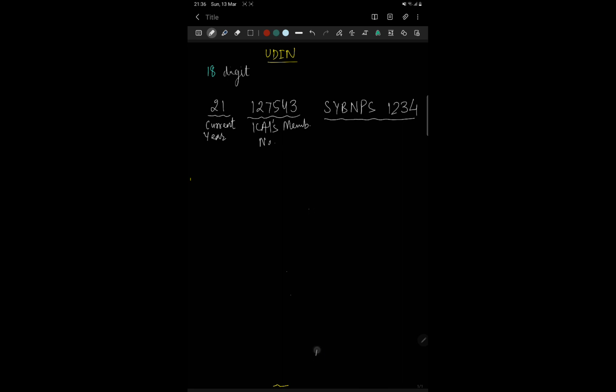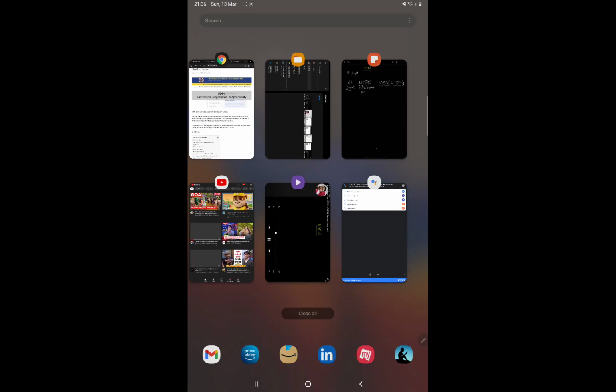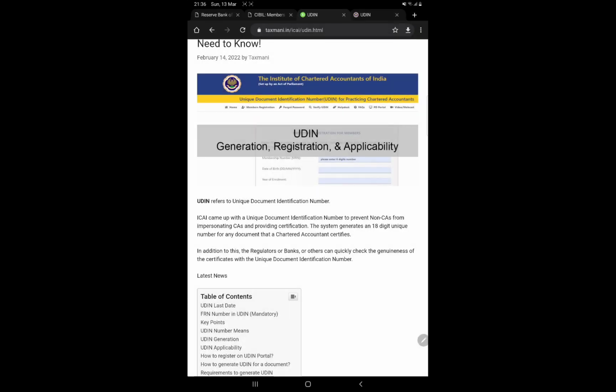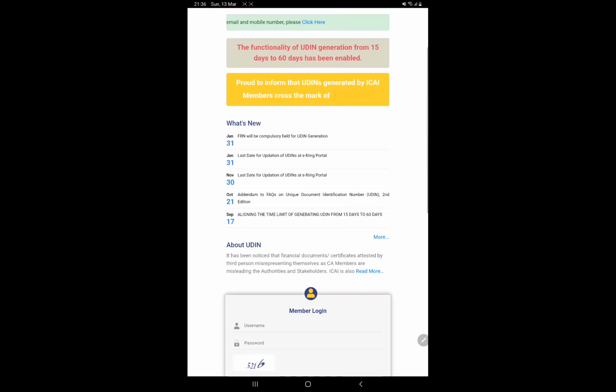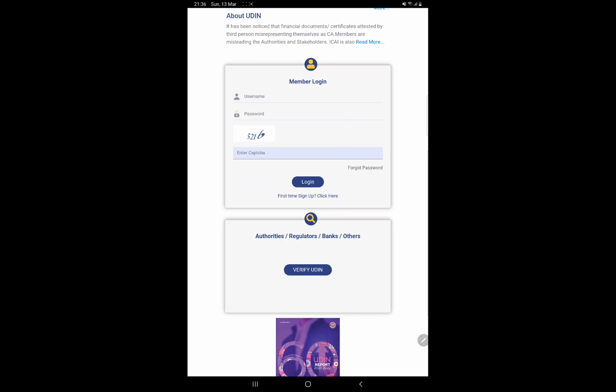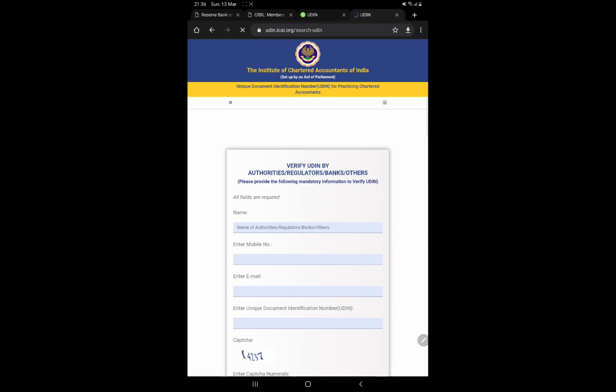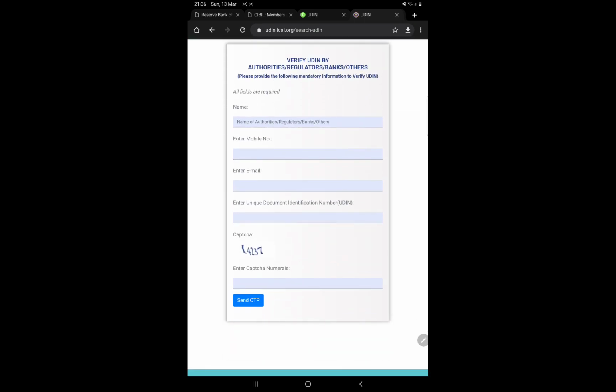So what you can do is simply go to the website of UDIN and type udin.icai.org in Google. Once you click on the first page, you will be redirected to this screen, wherein you can see there are two parts: member login, and second is for authorities, regulators, banks, and others. Since we are going to see this as a banker, to verify the UDIN, we'll simply click on this, and then we need to input the following details: name of the authority or bank or others, whatever the case may be, your mobile number, your email ID, and then that particular UDIN which you are able to see in the printed document or the soft copy, whatever the case may be.